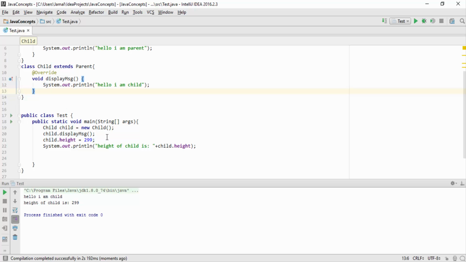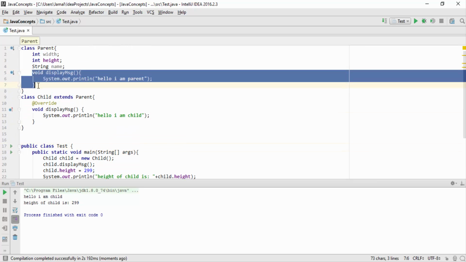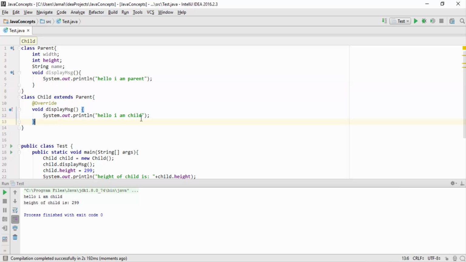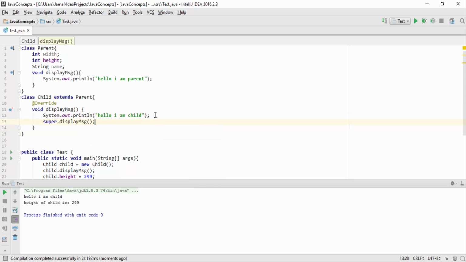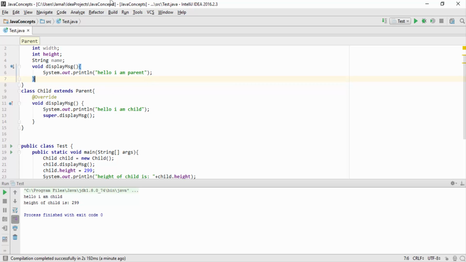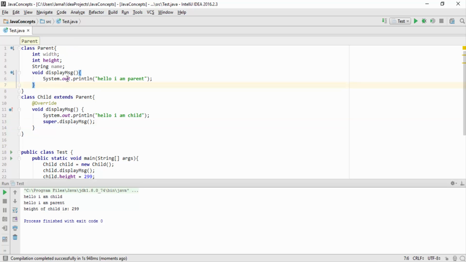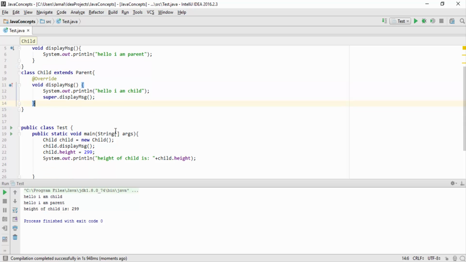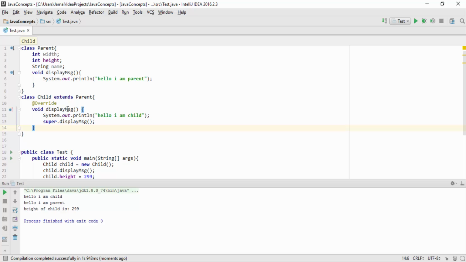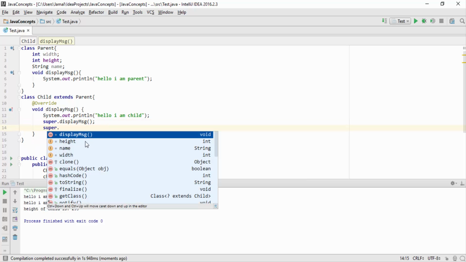Now, we have a scenario where we want to access the method of this parent class. So what I'm going to do here is use this super keyword, where I will be able to access the parent class method. So here I will get two methods: the first one is hello I am child from this one, and after that we will have the method displayed from the parent, which is hello I am parent. So using the super keyword you can access the methods or properties from the parent class, such as height, name and width, and you can change them accordingly.